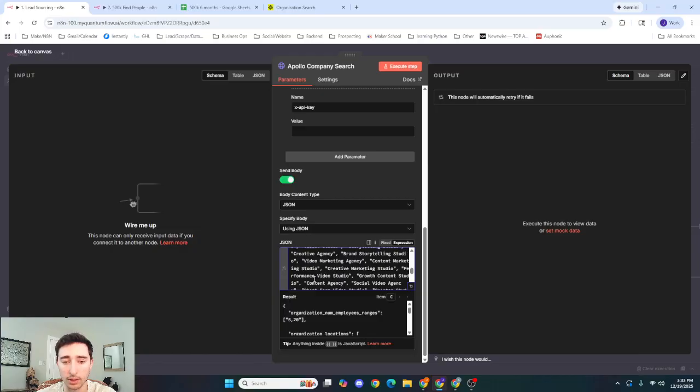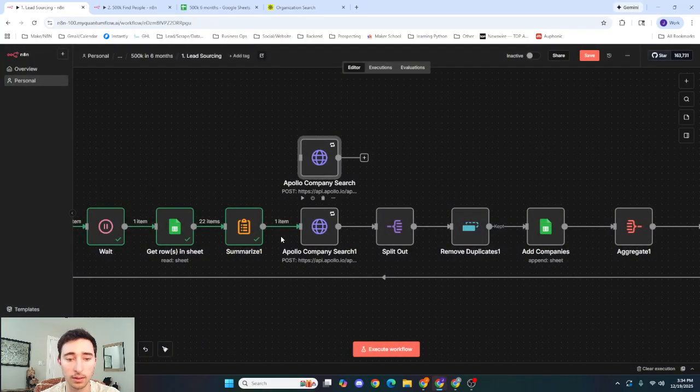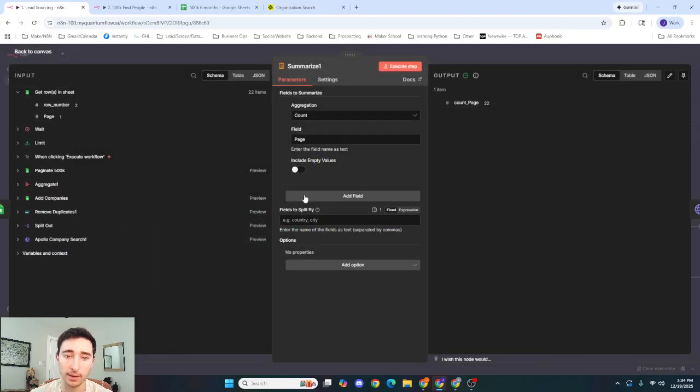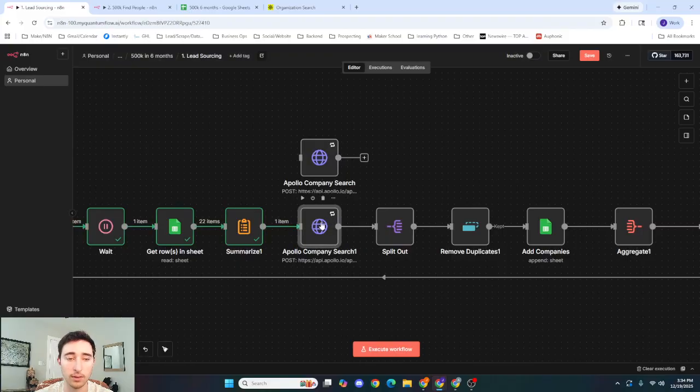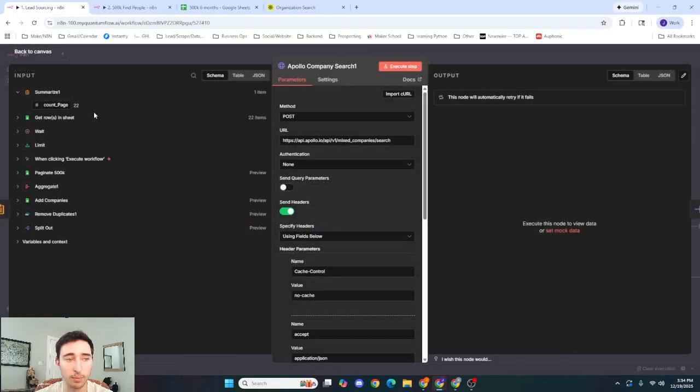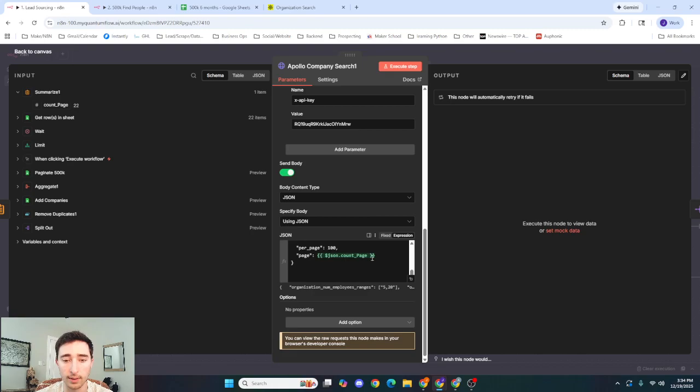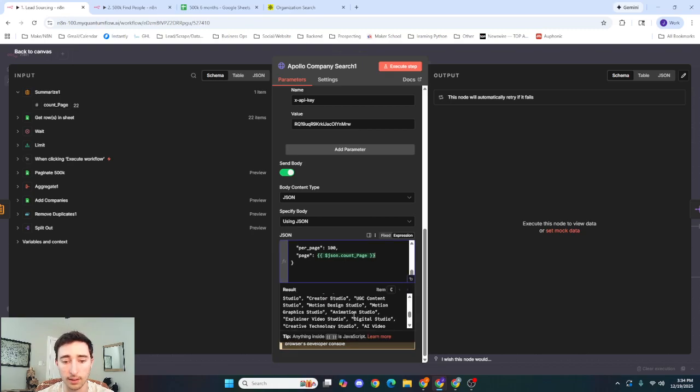And then organization keywords. These are the types of organizations we're searching for. And then per page, 100. And then page, that's going to be the actual page we're looking on. And so that's where this guy comes in, right? So we feed this in right here. So you can see we put that right here. And you can see here that we are on page 22.